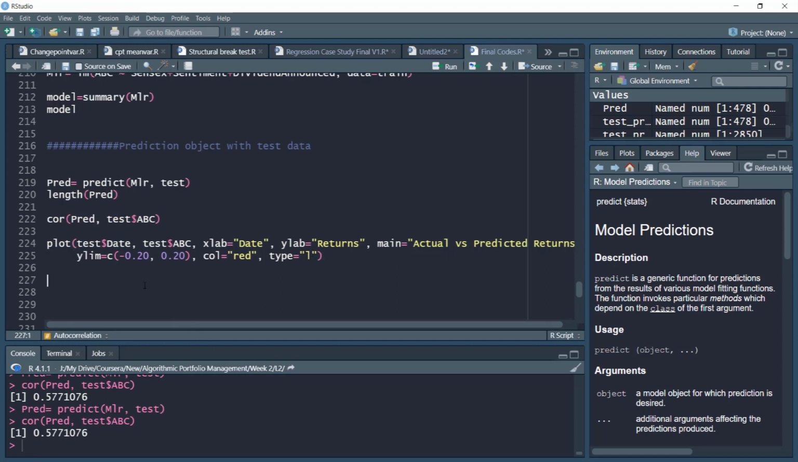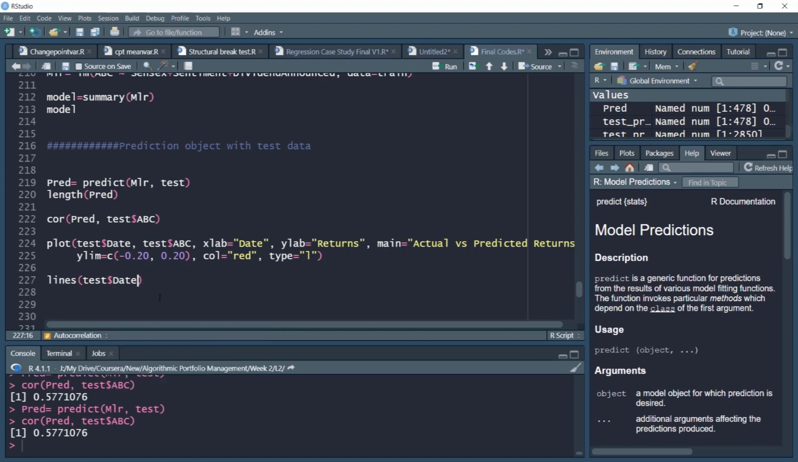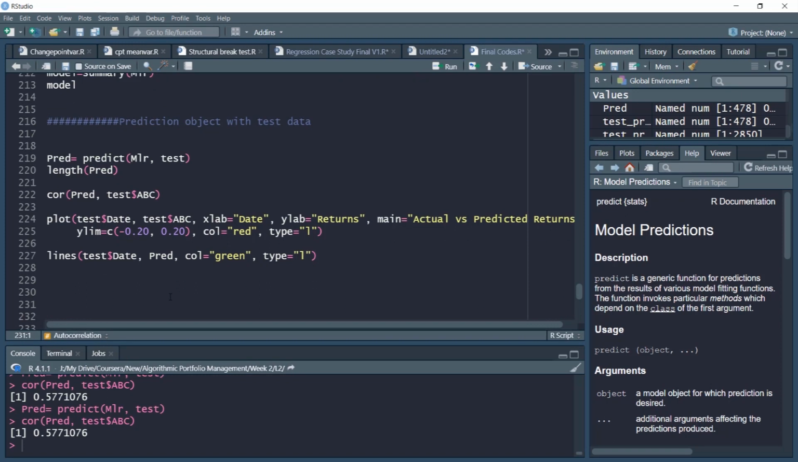Next, we would like to have the lines command. With the help of the lines command, we'll add our predicted object that we have just created, and color we'll give it green. Again, we'll assign a type of line. So we are using line type. The other option is to plot in terms of points. For this kind of graph, line type is more preferable to make a better comparison.